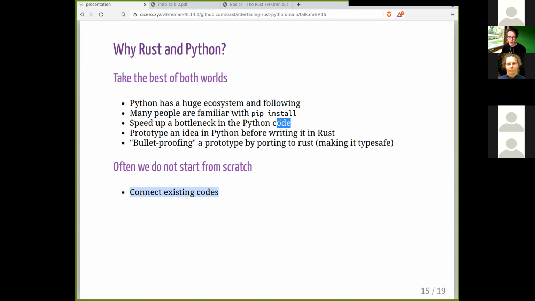But the other situation where I use that is to speed up a bottleneck in a Python code. I really like Python because I can prototype really fast. So if I have an idea, I can implement it quickly in Python, more quickly than in other languages, so I can test it. But I sometimes come into the situation that there is a portion of the code which is too slow.